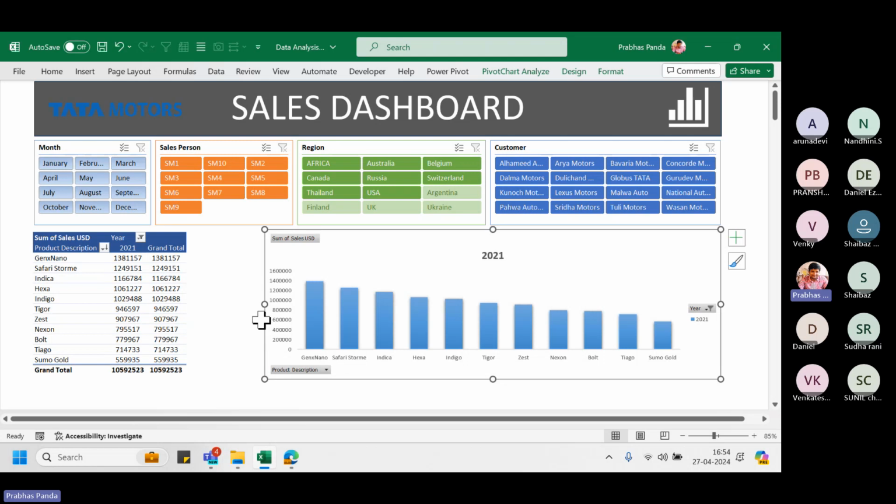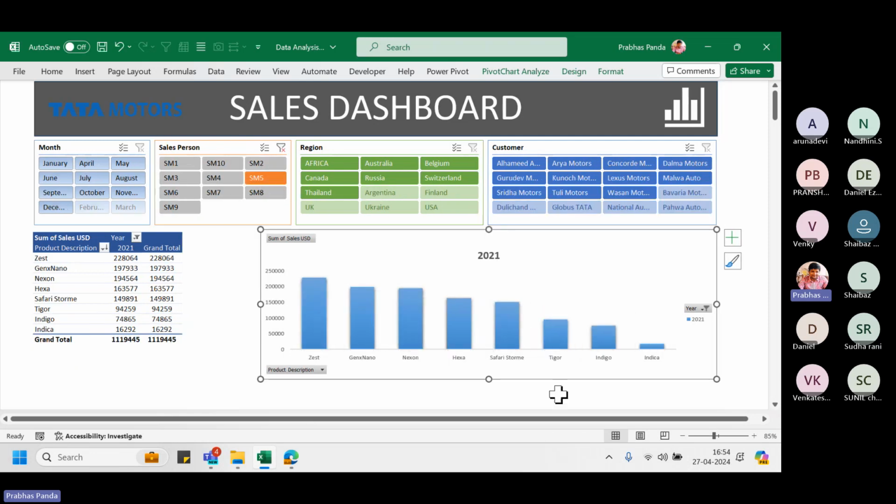So he asked me one thing, Prabhas, if this is the story of 2021, can you show me the performance of Salesman 5 for the year? So I'll go to my salesperson slicer and choose SM5. This is the entire story of Salesman 5 for the year.